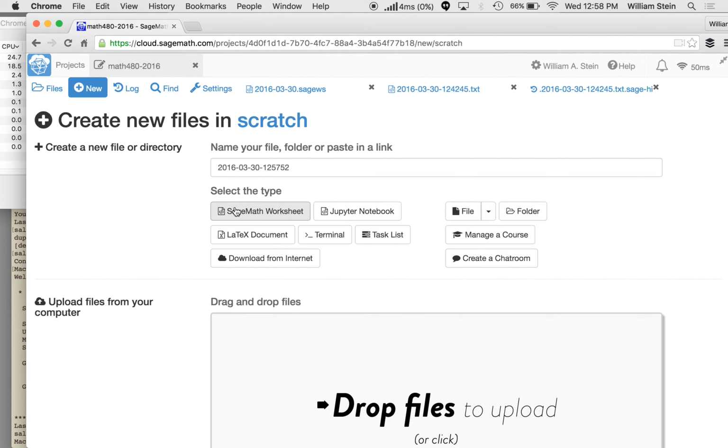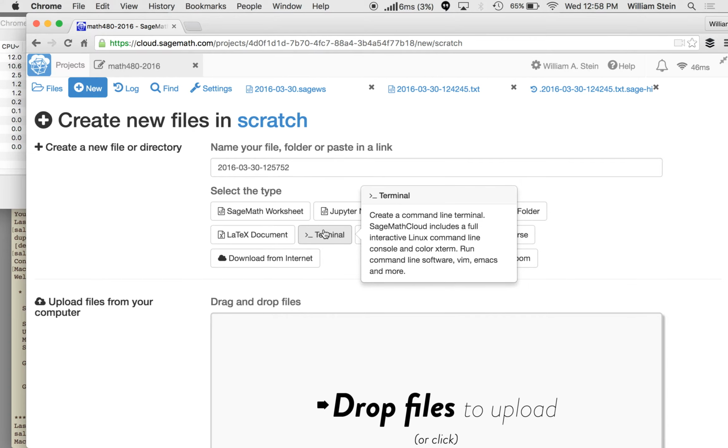So last time we did this a little bit, but let's make a whole bunch of different files. So let's maybe do a terminal next, okay? So click New and then click on Terminal.